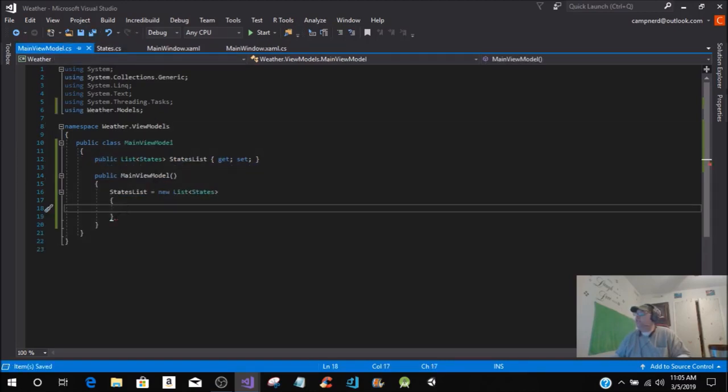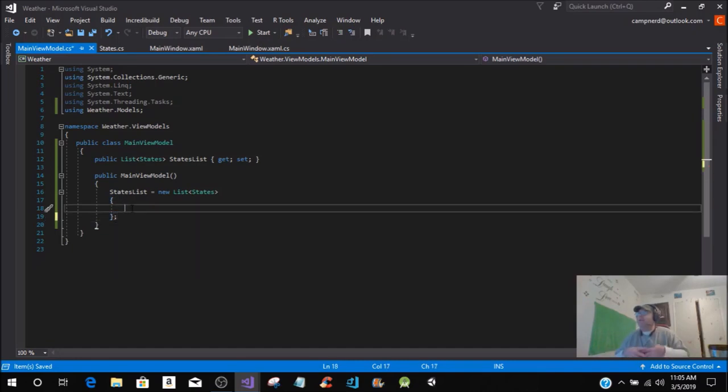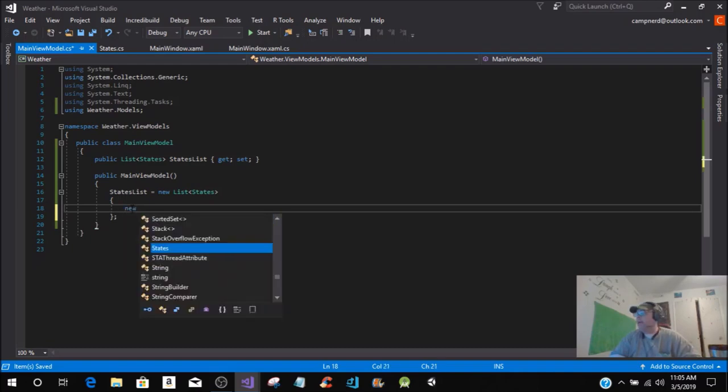All right, so here you're going to have an error, so you just want to add a semicolon right there, so that way that little error goes away. All right, so in the state list, what we want to do is define a new state.